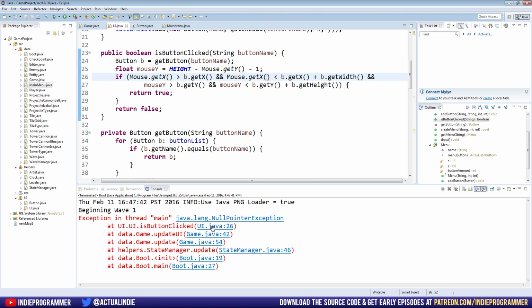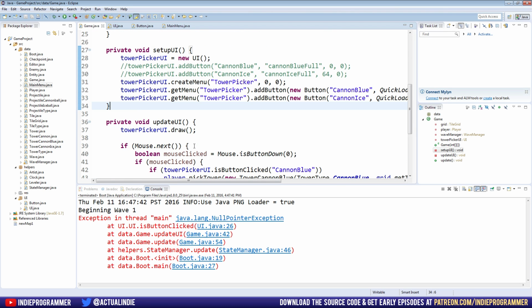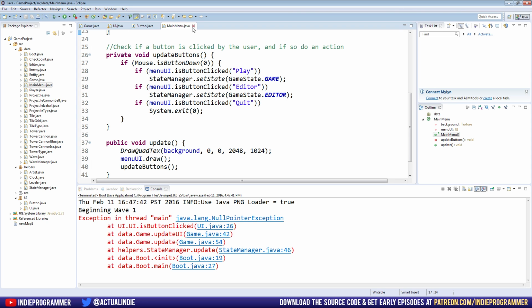A null pointer exception, mouse tick at X, and B, it's trying to see if, oh, okay, let's go back to our game class here. What's happening is we are checking this stuff right here. Through our Tower Picker UI, we're doing the is button clicked on stuff that doesn't quite exist here, because the buttons don't exist. So, what's an easy way around that? We don't need the main menu anymore.